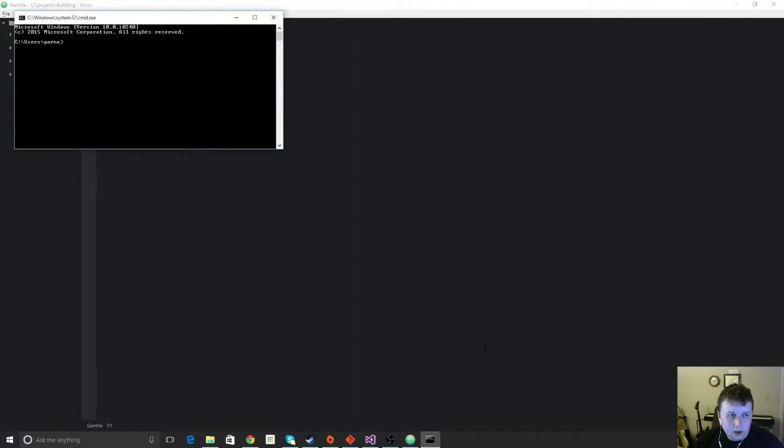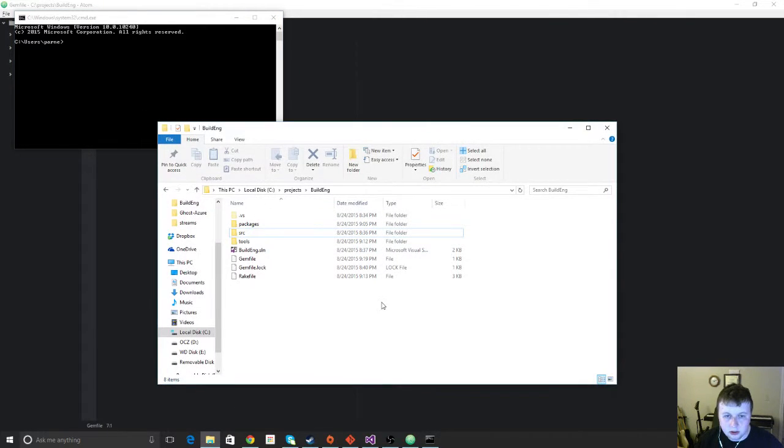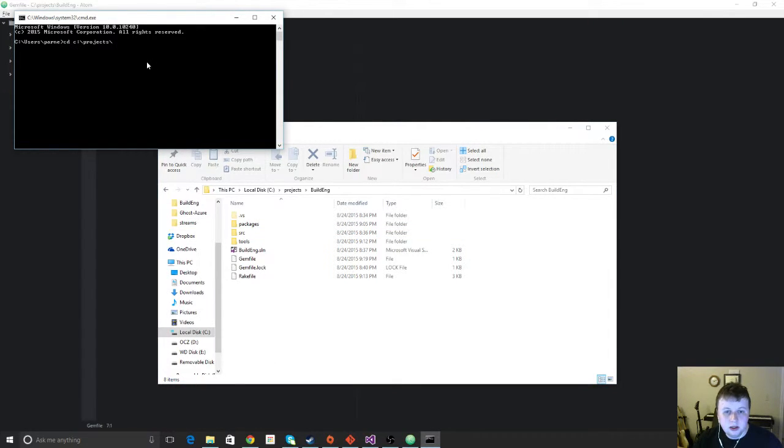Right now we are in C:\Users\Parnell, which is my user directory. But we need to be in the root of our project. The reason is Rake reads the files directly from where you're currently located. So we need to be here. So I'm going to change directory to the BuildEng folder. Okay.